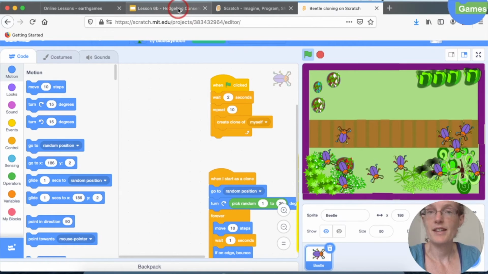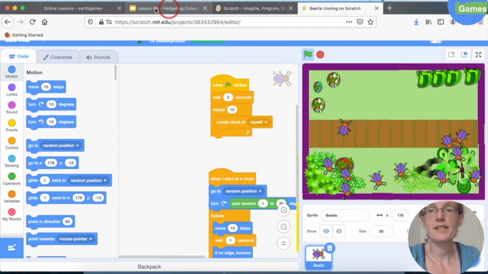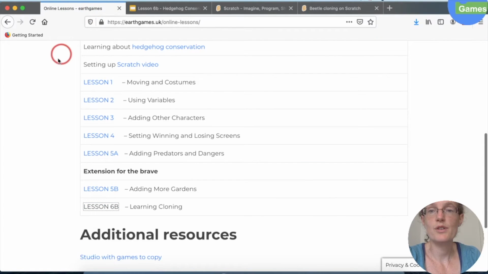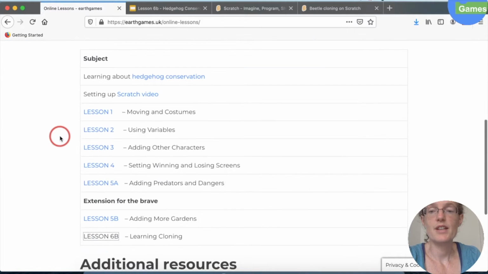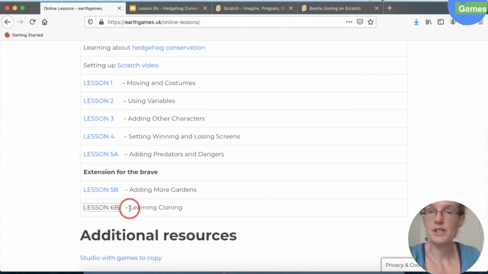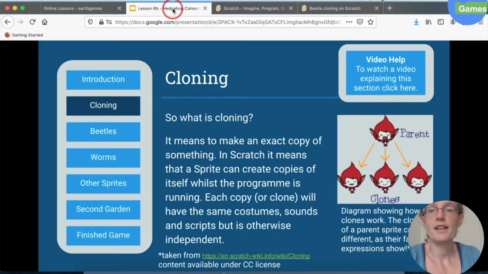If you don't get it, that's absolutely fine. Have a look at our website. It's earthgames.uk, and if you go to Learn and Online Resources, you'll find Lesson 6B, which is the one we're on. This is what you'll see. This is the presentation that explains it all. And if you look at this cloning page here, it gives you a video you can watch to explain it, shows you some more pictures, gives you some more writing about how it works. So maybe that might help you as well. Now let's have a look at our game and see how we're going to do that.